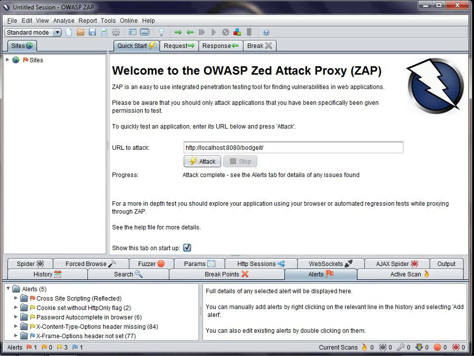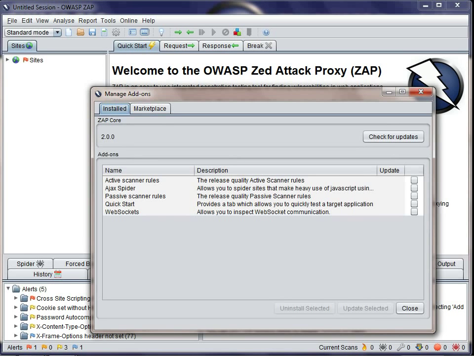One of the biggest changes is the way extensions or add-ons are managed. If you click the Manage Add-ons button on the toolbar, then you'll be presented with this dialog. This shows the add-ons you have installed and allows you to check for any updates. Note that the active and passive scan rules are add-ons. This means you can be alerted when they're updated and even choose to have them automatically installed via the options.